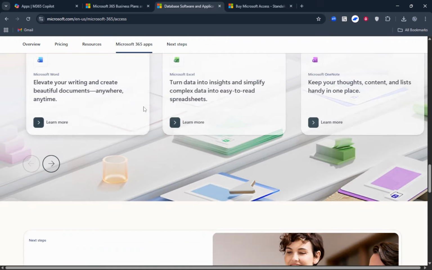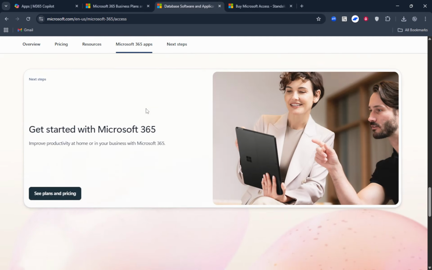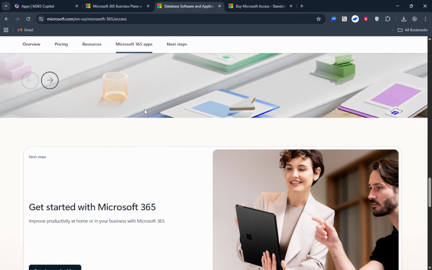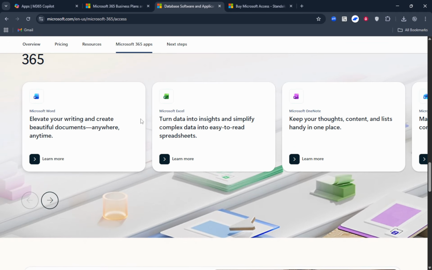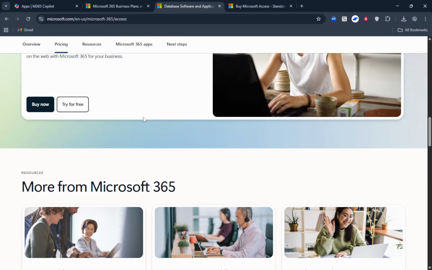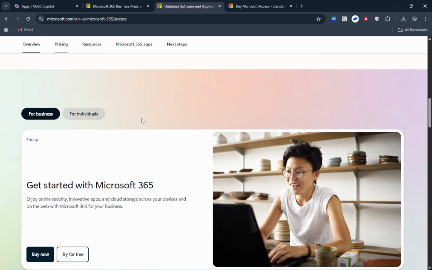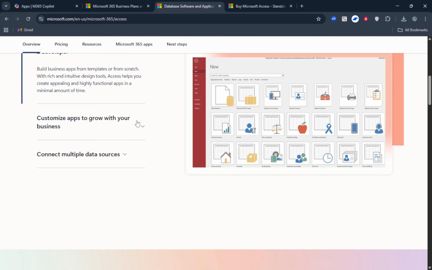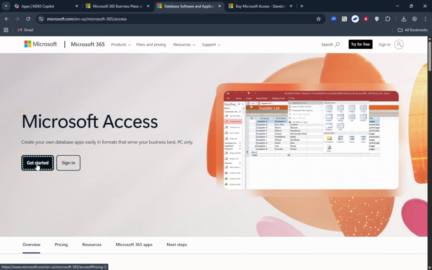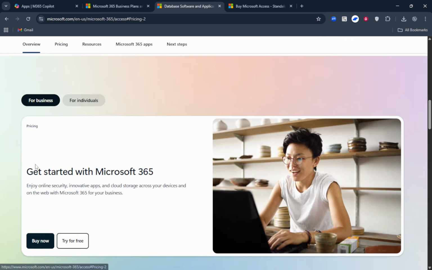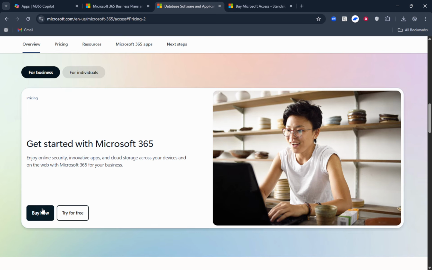Prefer a one-time purchase instead of a subscription? You can buy a standalone version such as Microsoft Access 2021 or 2024. After purchasing from Microsoft or an authorized retailer, you'll receive a product key. Download the official installer, run it, and enter the key when prompted to activate. This route is ideal if you specifically need Access and don't want ongoing subscription costs.